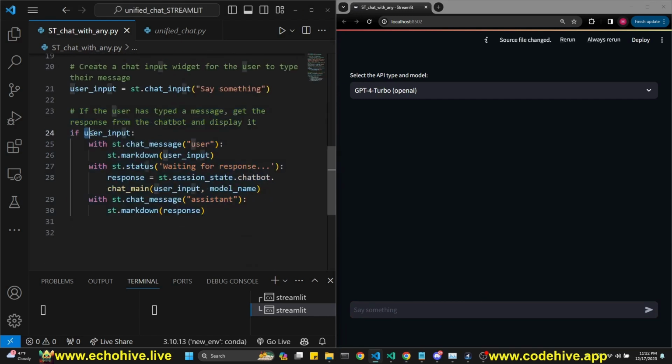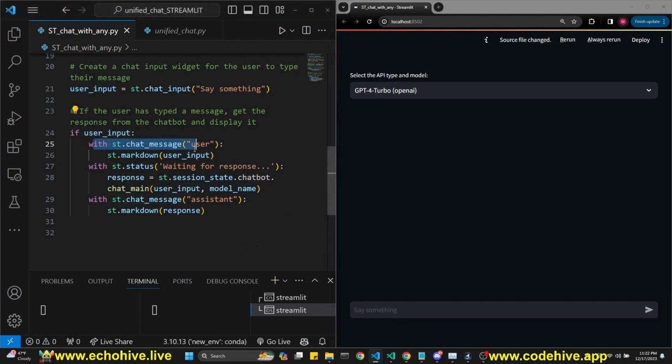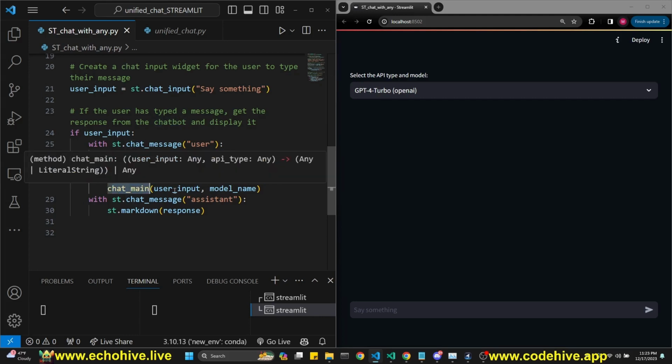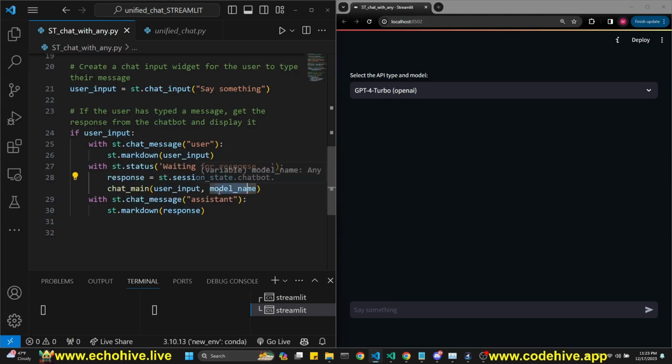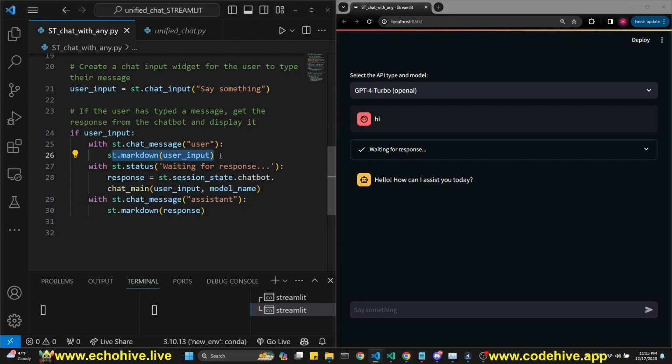Next up is the if a user entered something, then we again use with sd.chat message user, and we write that message to the screen, and we do initialize the getting of the response from the model with sd.status waiting for a response, and then we wait for the response. We use the chatbot's chat main method, which is in the class. We send the user input and the model name, and then when it becomes available, we write it to the screen. Let's see how this works. If I say hi. You see this hi is printed with this, and then this waiting for response indicator started, and then when it became available, we wrote it right here.